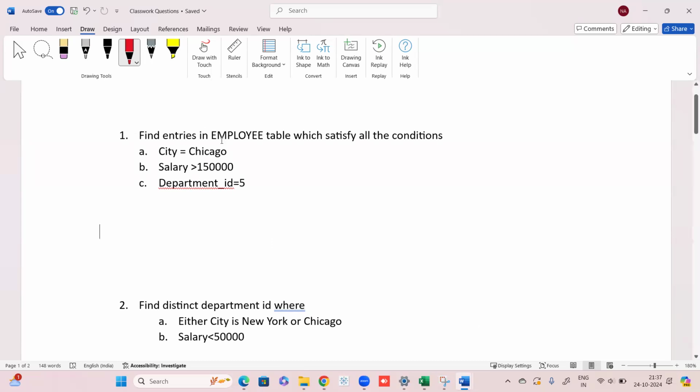Okay. Find entries in this employee table which satisfy all of these conditions. The three conditions are set here. When I say satisfy all the conditions, that means I will have to connect them using AND. So here we have three conditions: city Chicago, salary greater than 150K, department ID is equal to 5. And in order to solve this, we have to use AND because we want to satisfy all the conditions. So let's code it out and see.